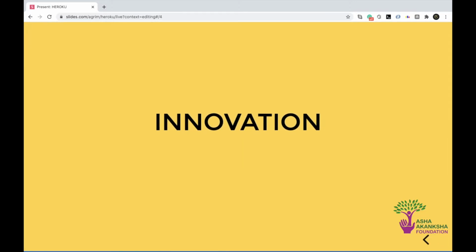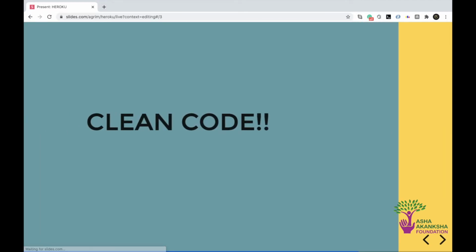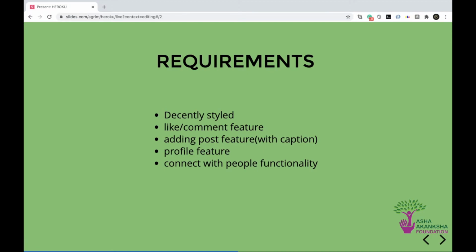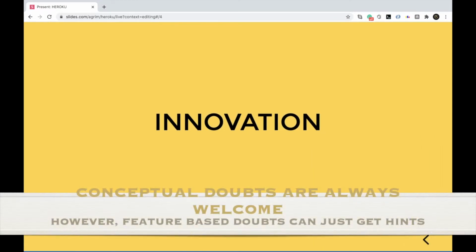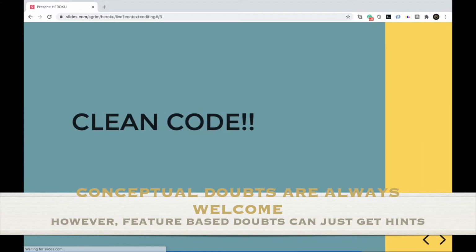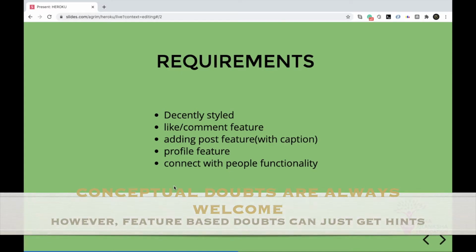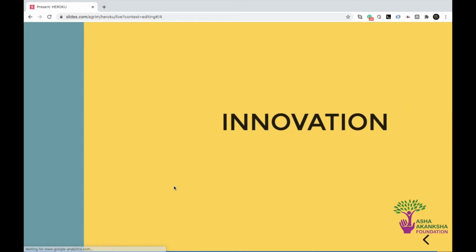And the next, which is obviously not mandatory, is innovation. So try to innovate as much as you can. These are just the basic requirements. Add new features, add new things, add whatever you want, or add new kinds of views and new kinds of styling. Just innovate, right? Obviously, this is not something that I will be judging on. Even if you have not innovated and you've just added these features and you have clean code, then you're good to go. You have your certificate.